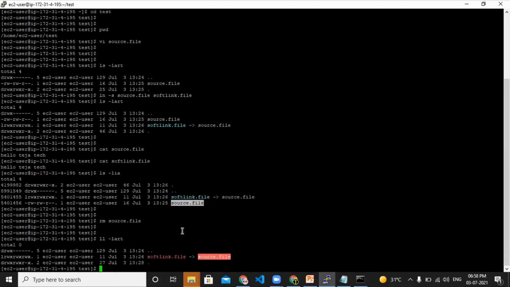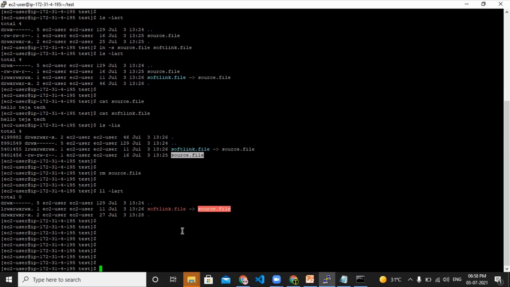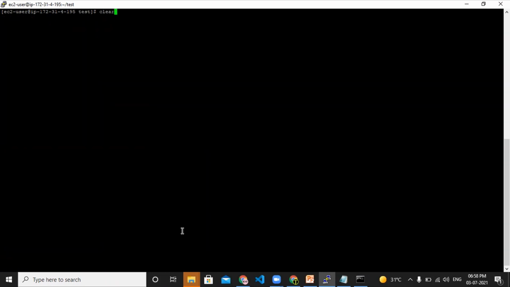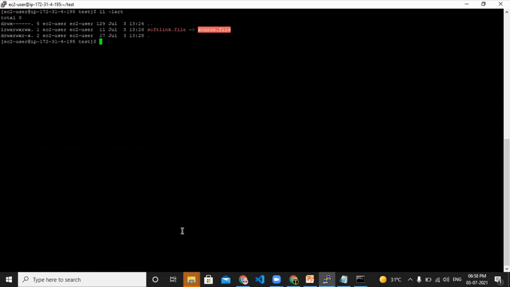So right now I have deleted my source file. We'll see, like previously, if you see this here, we get hi Teja Tech. Now we'll see cat. What will be the content inside of this file? So here it is saying soft link, no such file or directory.